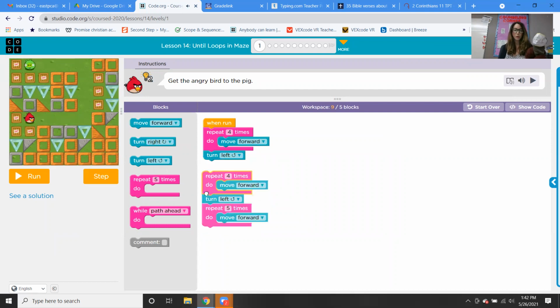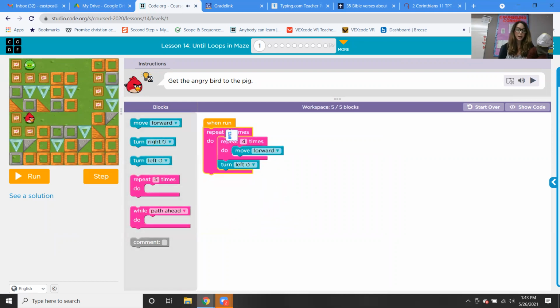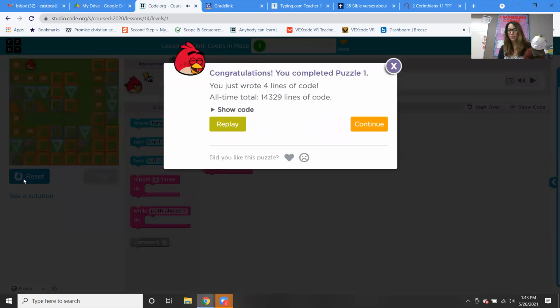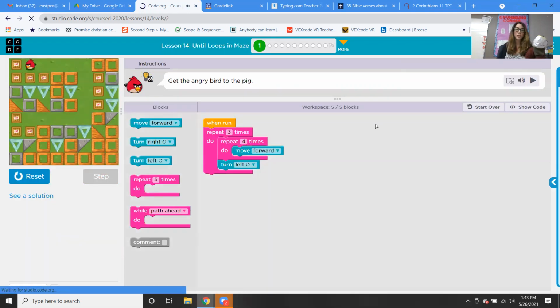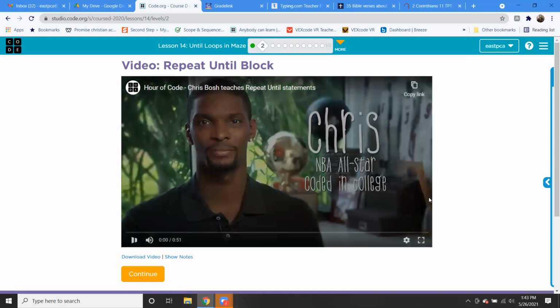So actually we're doing this. It's one of those loops inside of a loop. We're actually repeating 3 times: moving forward 4 times and turning left. So it's called a nested loop, where you put a loop inside of a loop. Don't worry about it if it doesn't make any sense to you. We're actually not even going to be using that today. We're going to be learning about the repeat until block, which is very helpful. So let me show you guys the video.